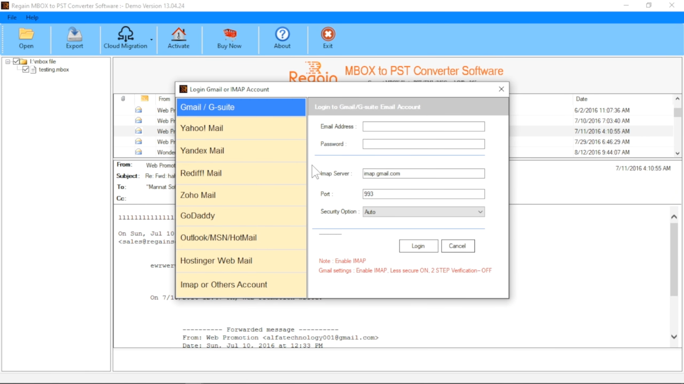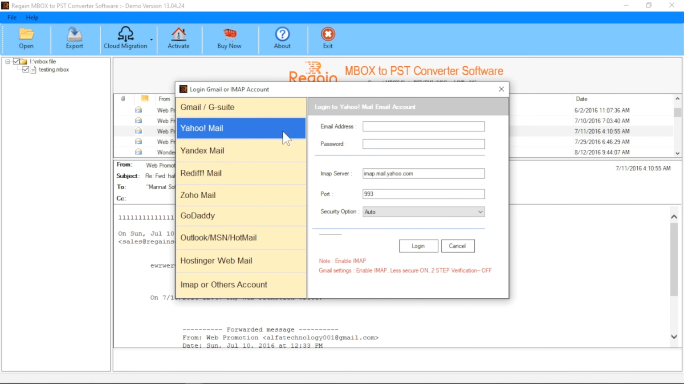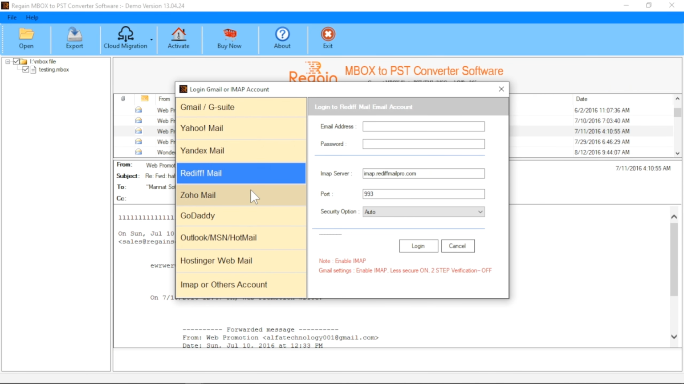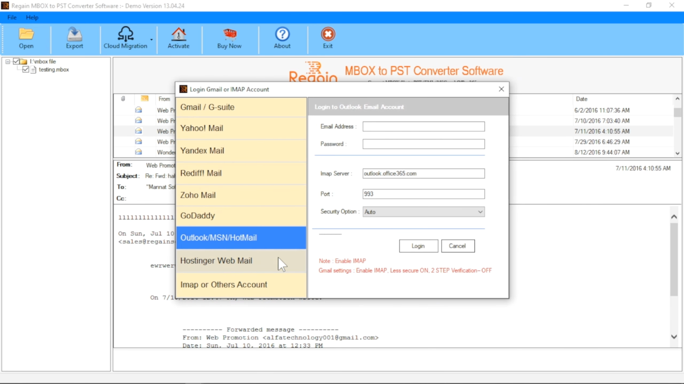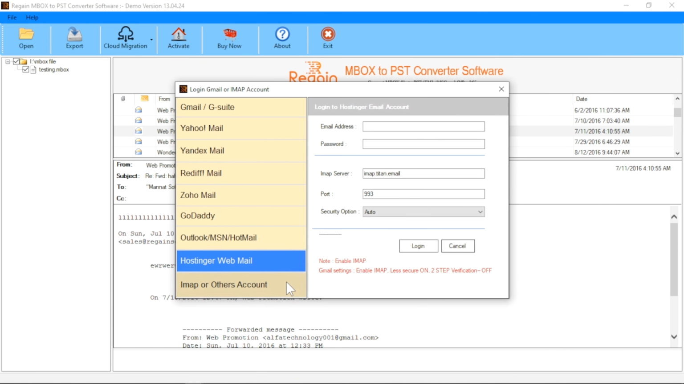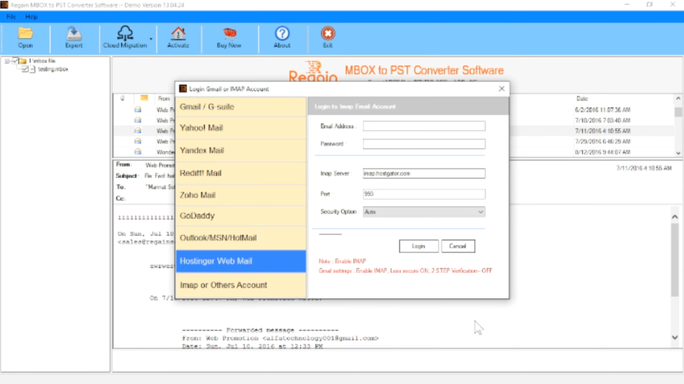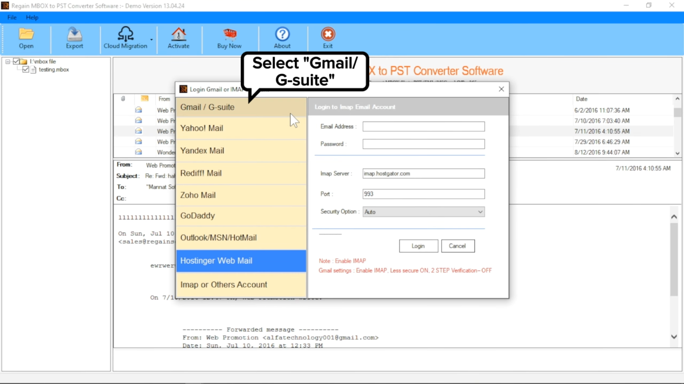Here you have the option to connect your Gmail or G Suite, Yahoo Mail, Yandex Mail, Rediff Mail, Zoho Mail, GoDaddy, Outlook or MSN or Hotmail, hosting or webmail, IMAP or other accounts. The login procedure for all these IMAP accounts is the same. For this tutorial, let's connect the Gmail account. So first select Gmail or G Suite.